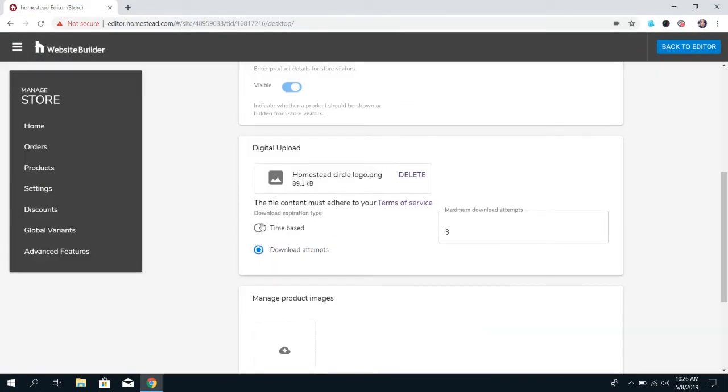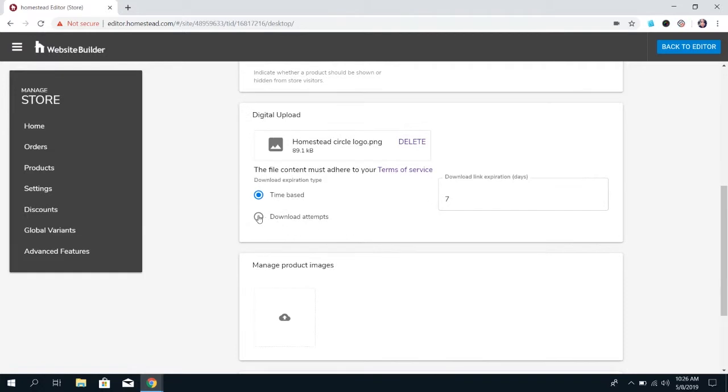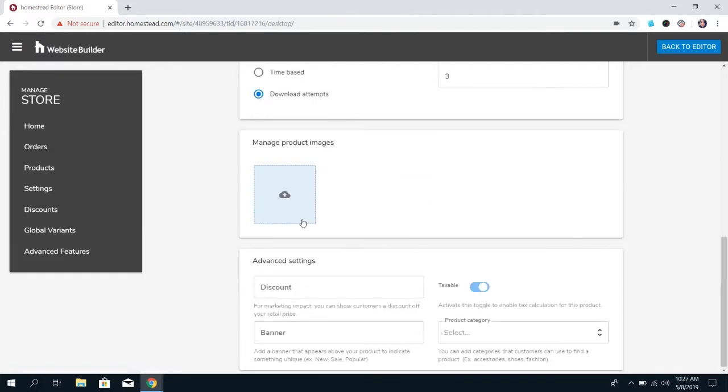Once it's uploaded, you can choose whether you want the download attempts to be time-based or number-based. What this means is you can have, let's say, 3 download attempts, so they can try to download it 3 times before the link expires for that download. Or time-based, where you give them a certain amount of days to download the product before that link expires. So you can choose what's the best option for your product.